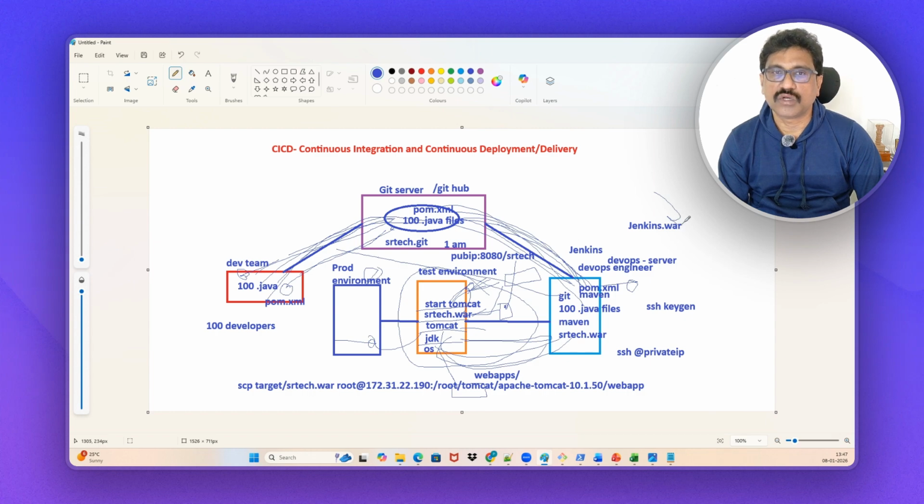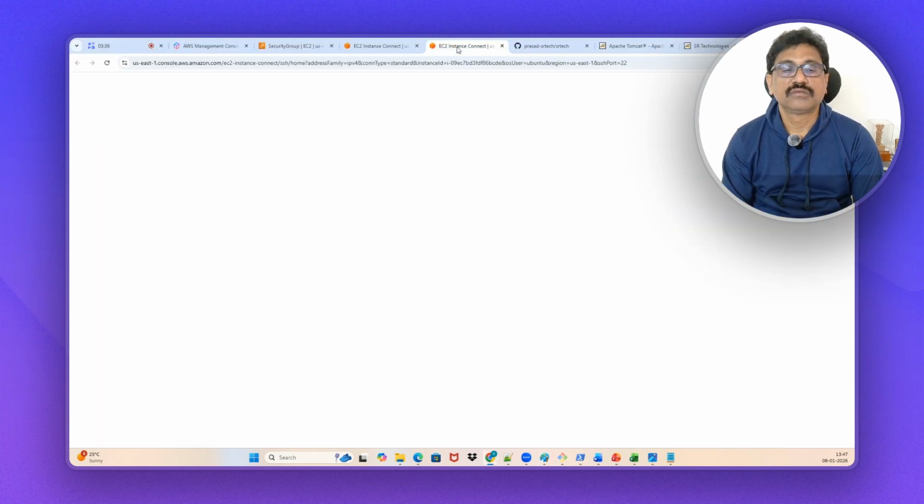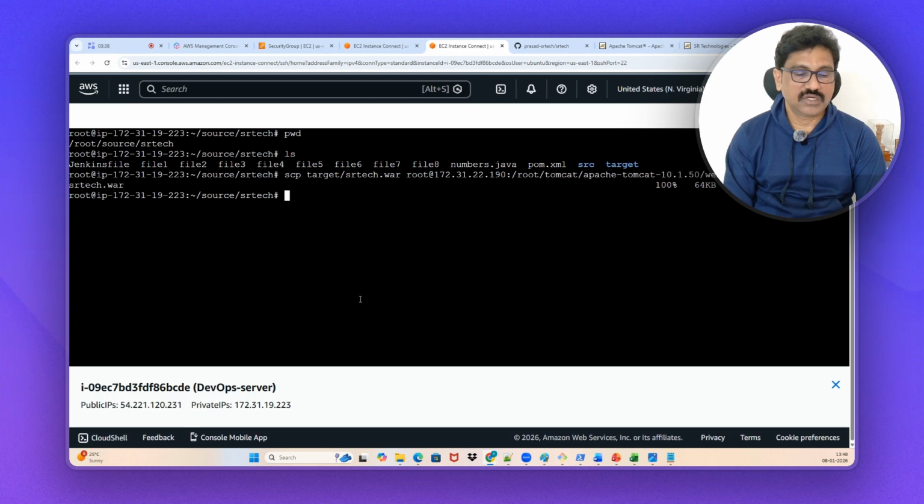This is an open source tool. We can download it from the internet, just like a Tomcat server. And instead of srtech.war, we can just install Jenkins.war. So the rest of everything is the same, because this is also a Java application, as srtech.war is also a Java application. The same prerequisites we need. Now again, we will install this Jenkins.war file in the DevOps server. Go to our DevOps server. Make sure you are in the DevOps server.